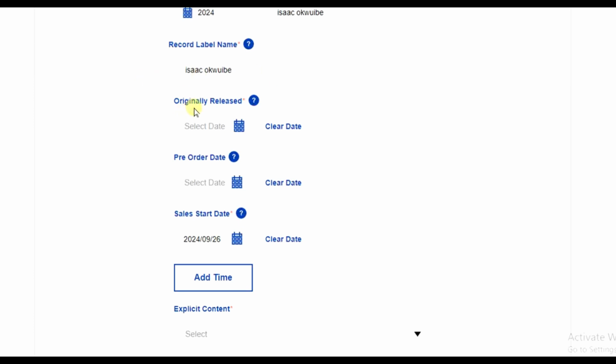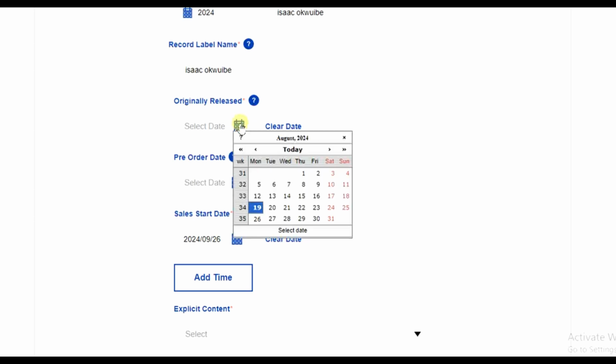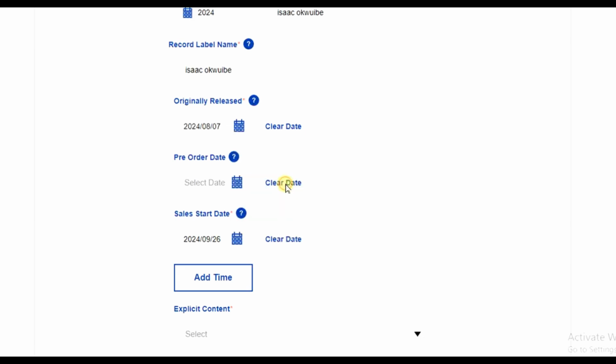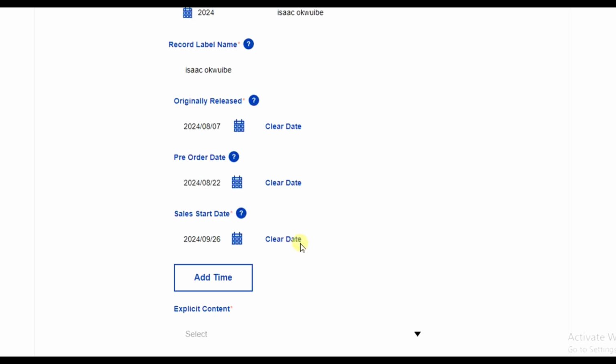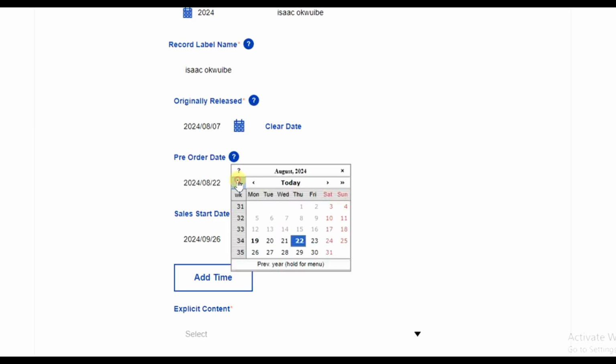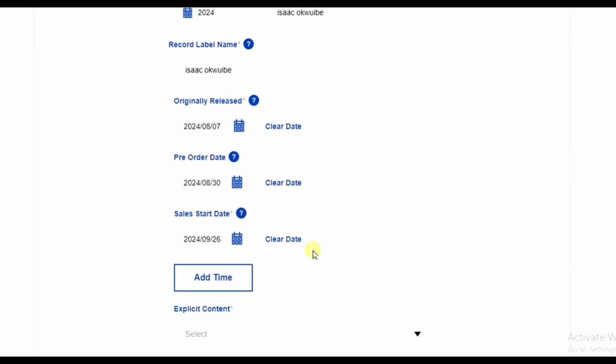Alright, so for this other one, originally released, I don't know why this information is needed because I have not released this song before, but I'm just going to select a backdated date and then proceed. So the next thing is the pre-order date, when you want people to start pre-ordering your song. So I'll click on 22nd of August, or I think I should extend it to 30th of August.